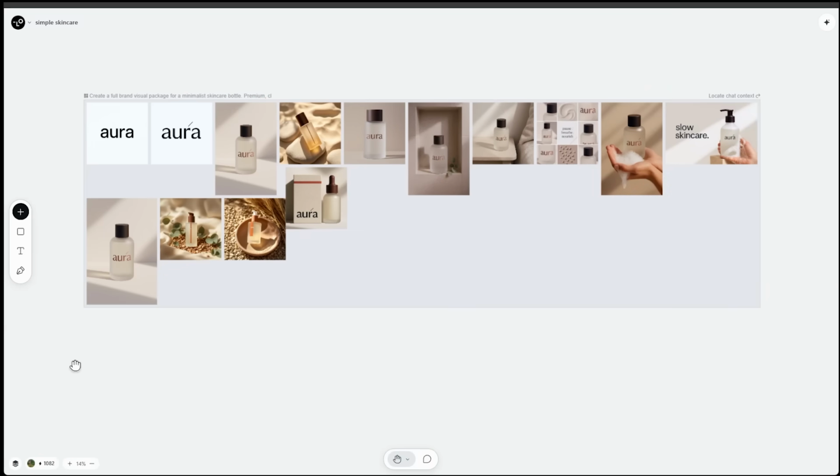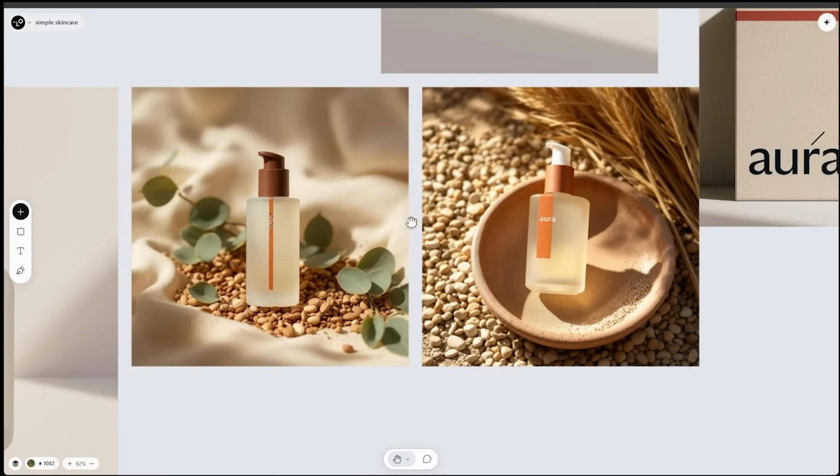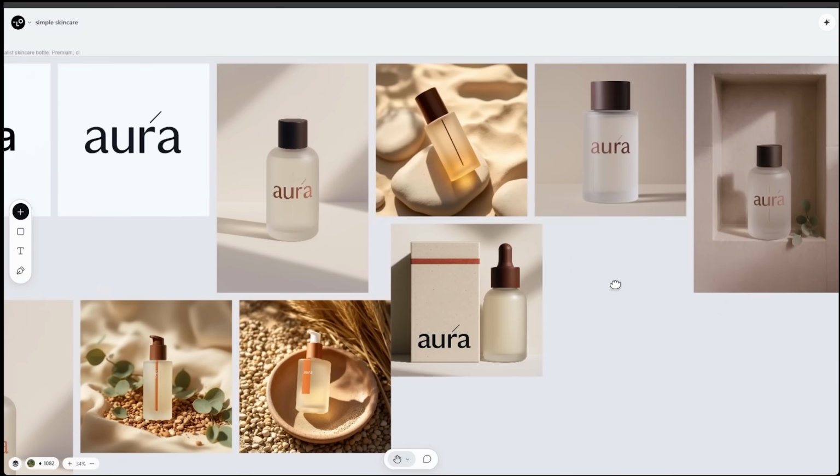We have a whole range of assets here, just like we requested. So we've got our brand name. We have some simple shots here of our bottle here. It's called Aura. Love the name there. Let's go ahead and scroll in. So we have more of these earthy marketing photos as well. These are looking really good as well. We have some packaging. Let's have a look here.